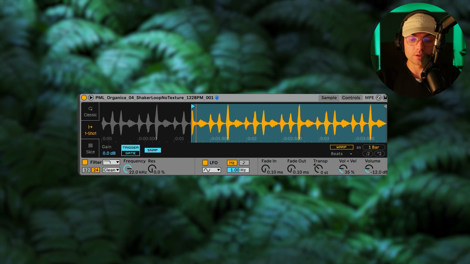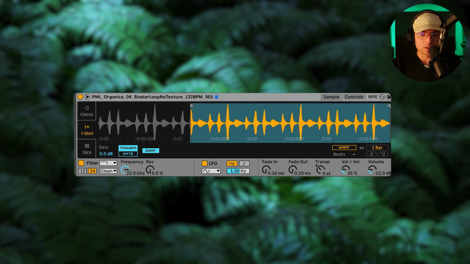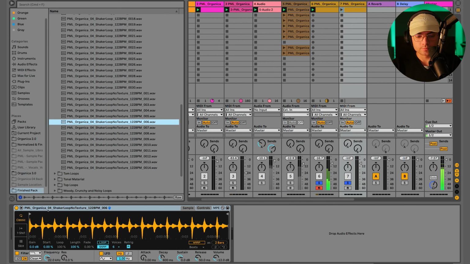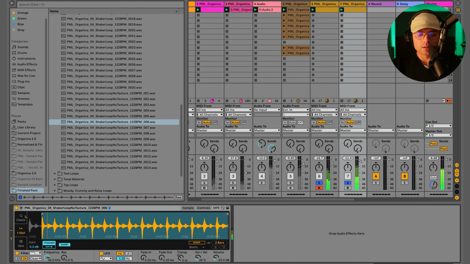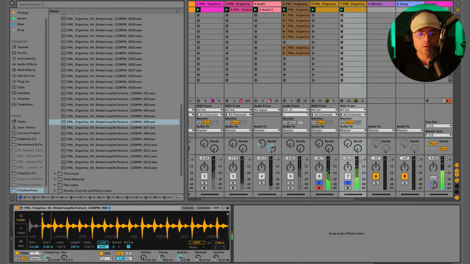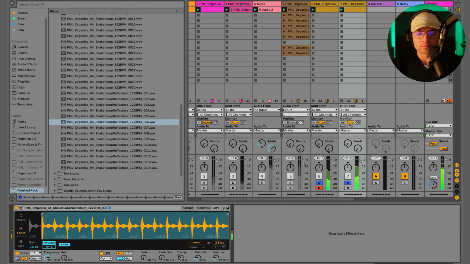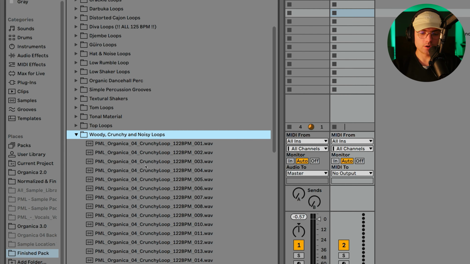And now layer, layer, layer. So we'll duplicate this channel and use a different shaker loop here. And you can really hear when it's off. You hear the difference between one-shot and classic mode? Just one note, very robotic. Now it gets groovy. Now we have these woody and crunchy loops here.